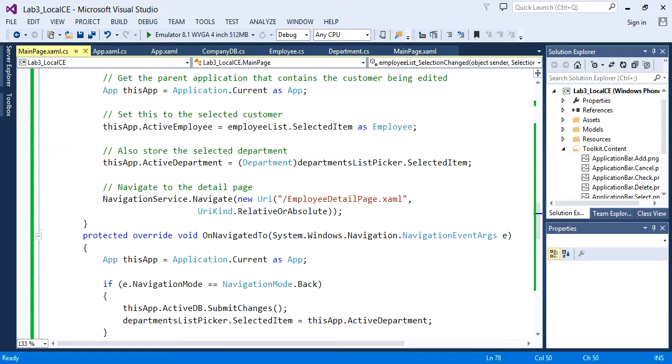Then the active department, of course, before I go on to work with it, I probably want to know that or keep track of that as well, because that's just whatever is currently selected in the drop-down list up top, right? And there we go. So I store the active department.